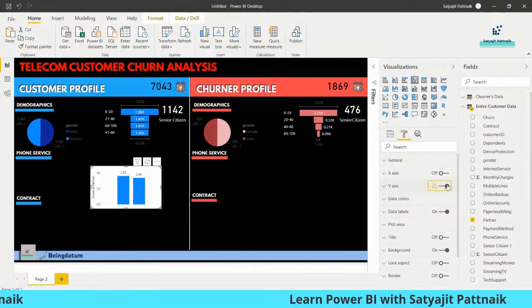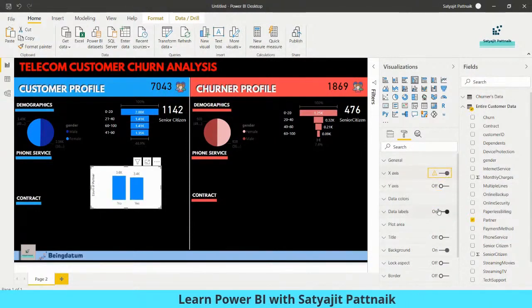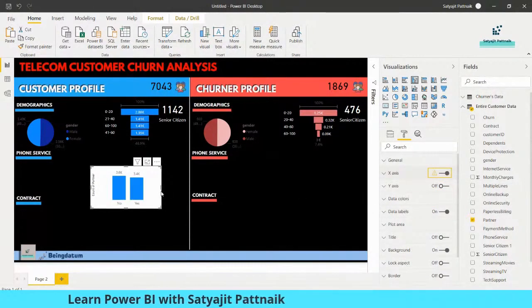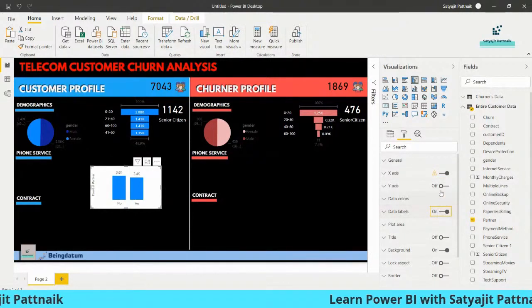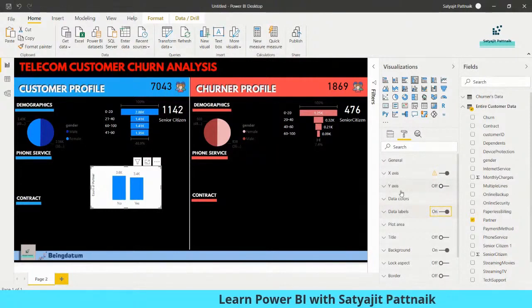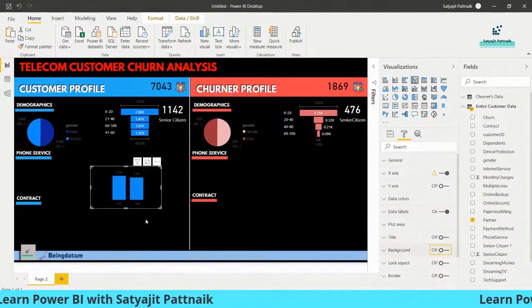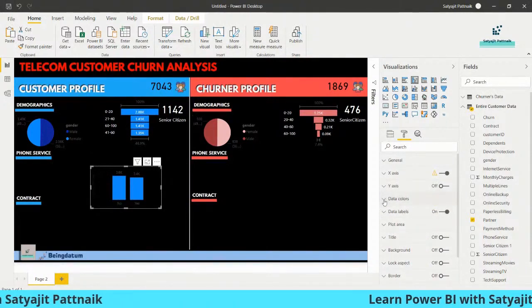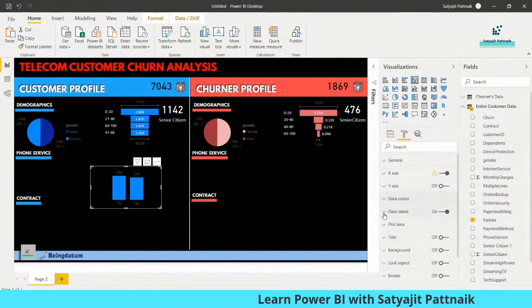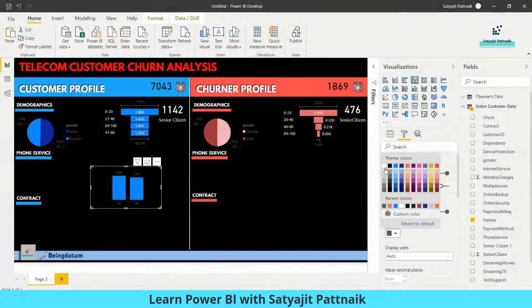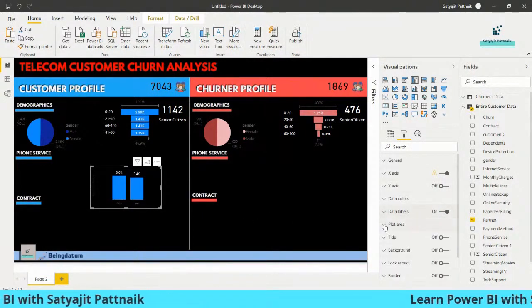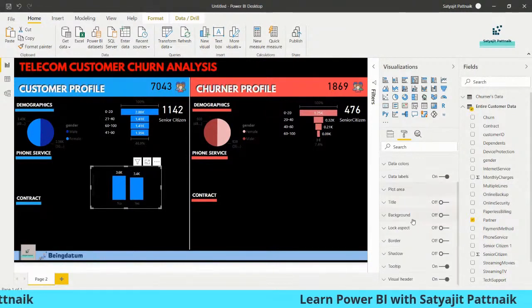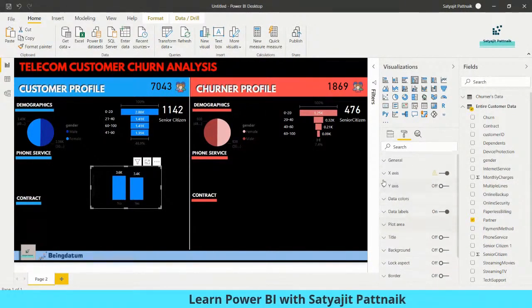Sorry, x-axis is mandatory, right? We will not be able to understand if it is no or yes. Data labels, okay, let it be. That's fine for the time being. What else? Background, yes. Okay. And yeah, data colors is fine. Data labels, we have to change it to white because our background is black. Every time we have to change it. What else?